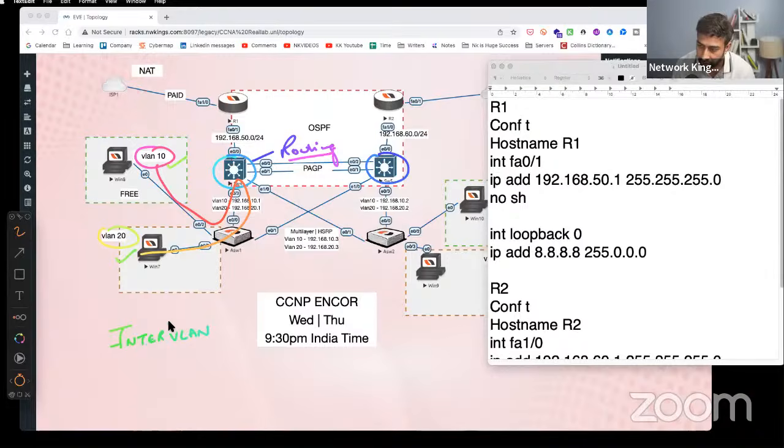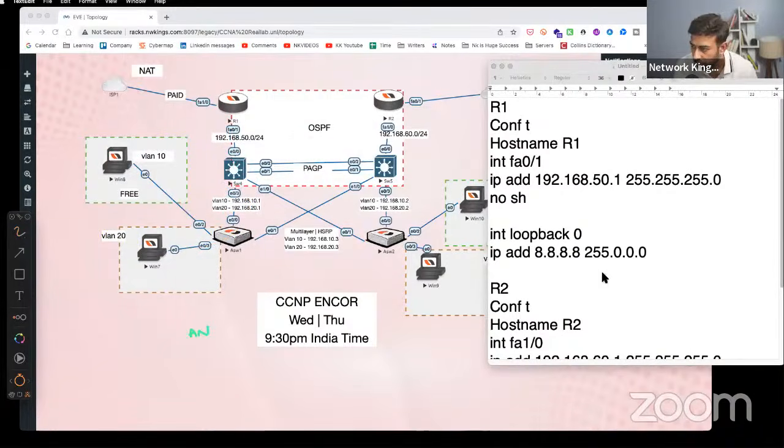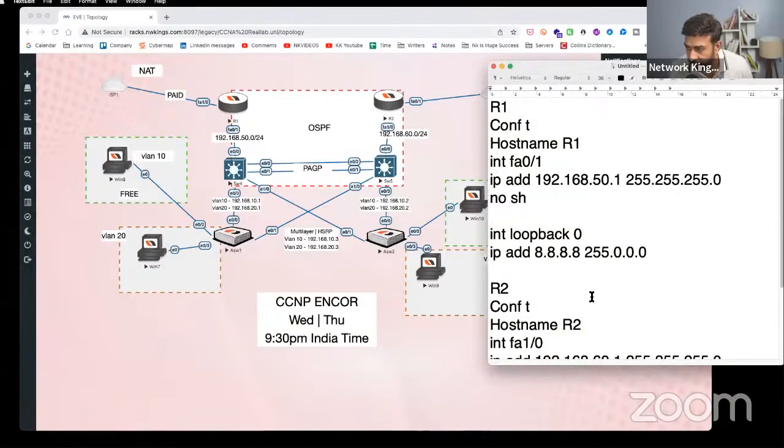Okay. And why is routing required? Because I want to forward traffic to R1. So a layer 3 switch understands inter VLAN and routing. Both technologies are important. As of now, it is simple router configuration.